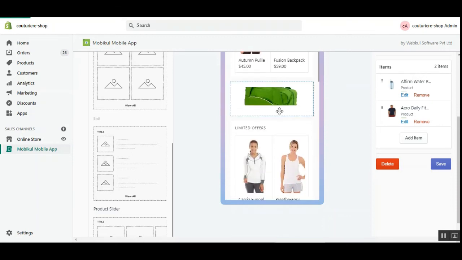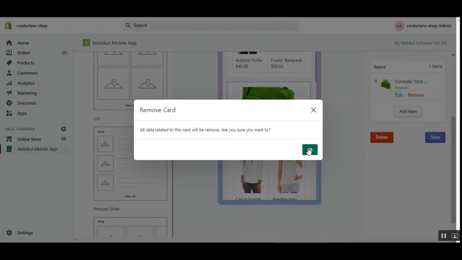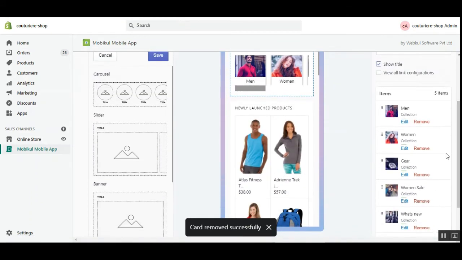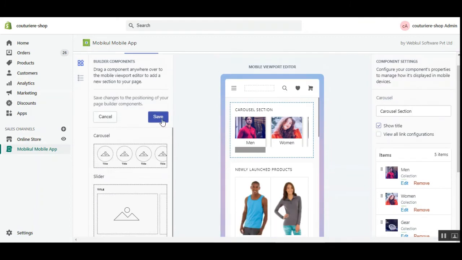And let me remove this one from the home page of the mobile device. Let me do that. Okay, after that let me now go ahead and save the complete configuration. So the home configuration has been saved.